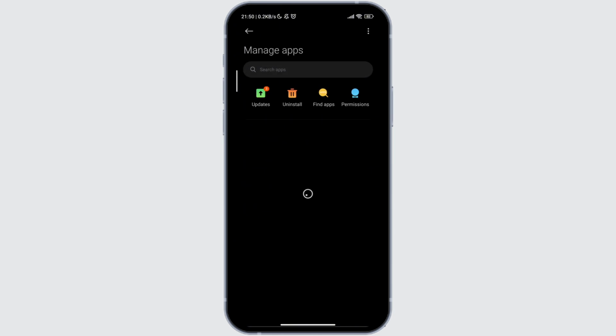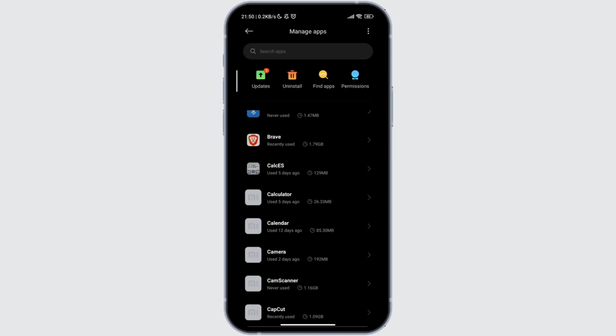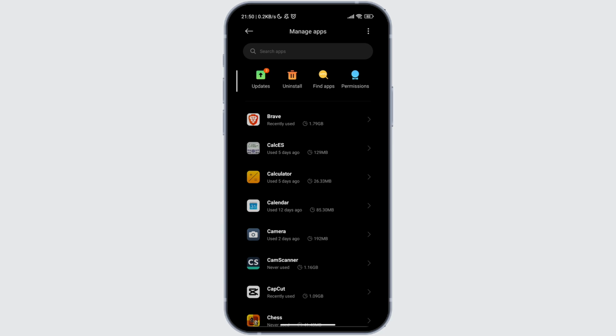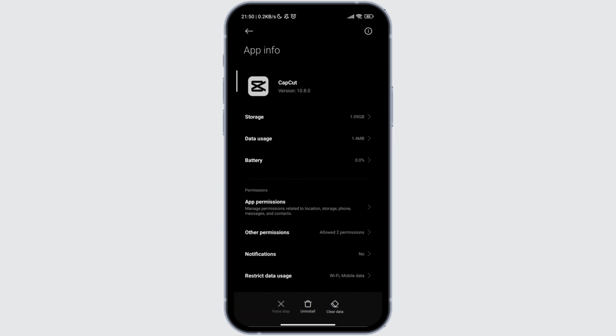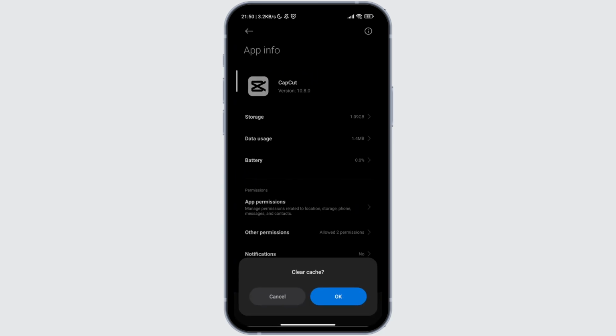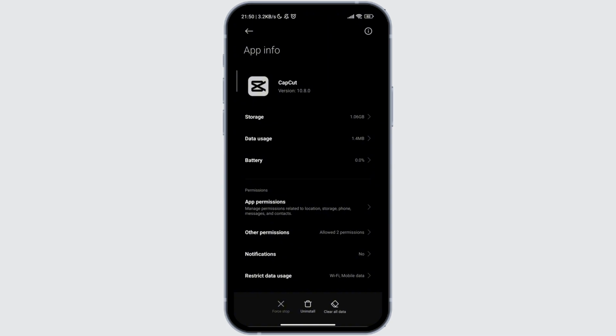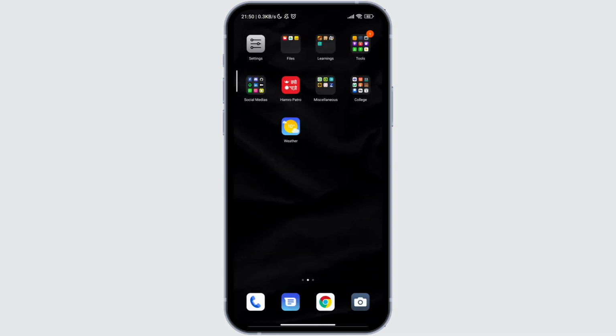Tap on manage app option and here scroll and find CapCut application. Once you locate it, simply go inside of CapCut app, then in the bottom you'll see clear data option. Tap on it and further select clear cache option. Try using the app again.